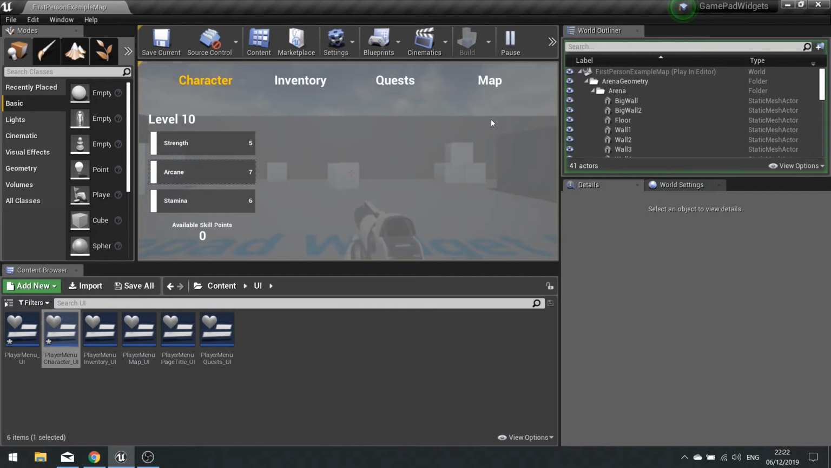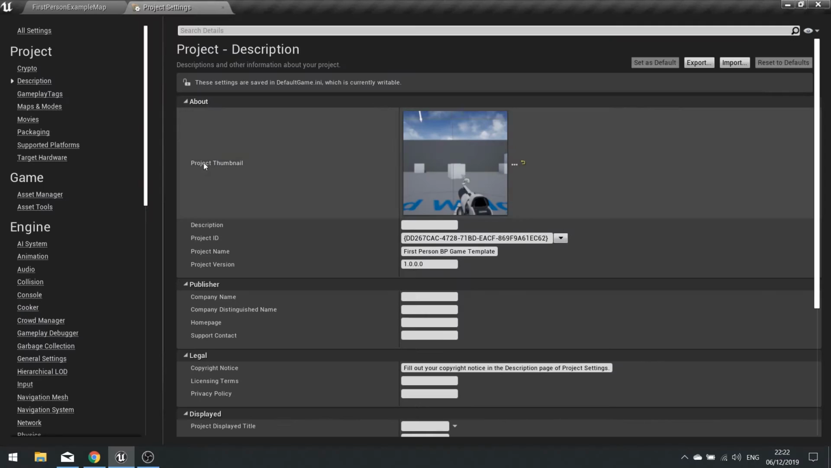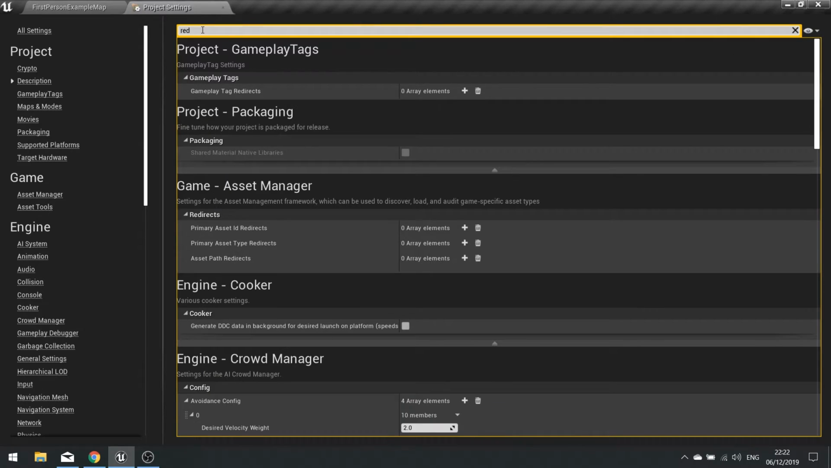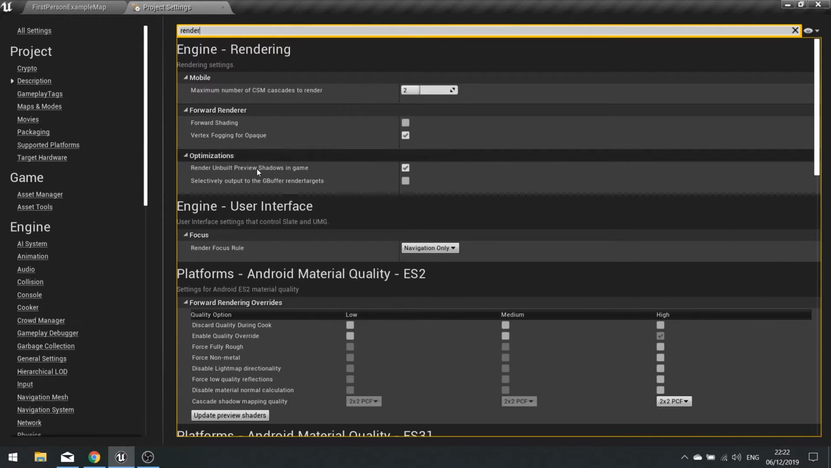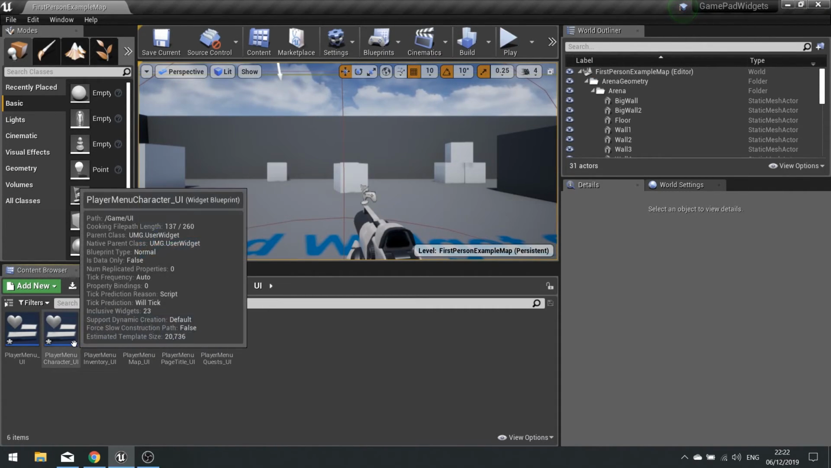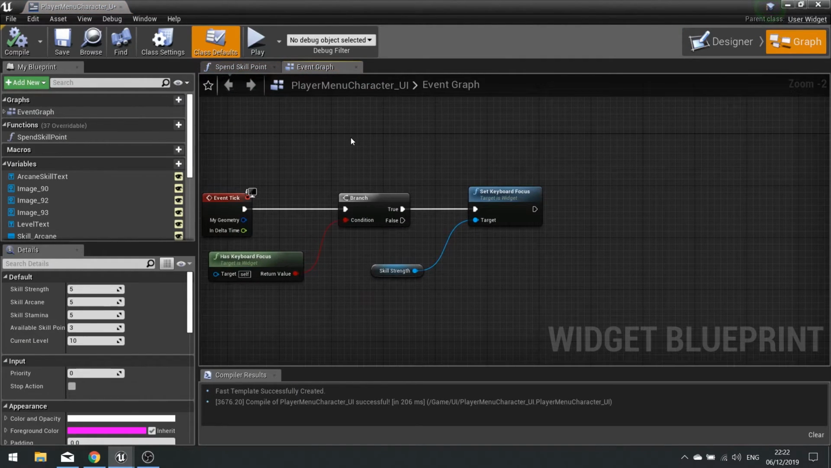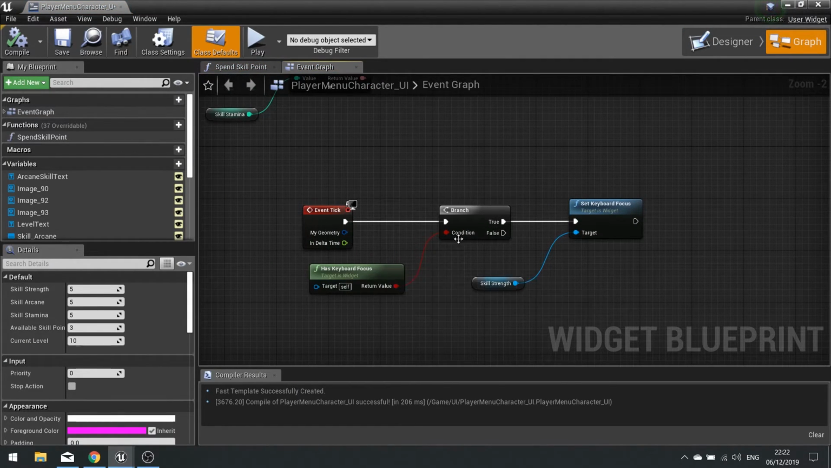selection working. So to get rid of the dotted line, you need to go to Edit, Project Settings, and just search for Render. And in here, you'll find Render Focus Rule. And we're going to change that to Never. That way, we don't see that dotted line. But to be able to see what you want to do, we're going to go into my graph. And on this tick event, we've got has keyboard focus.